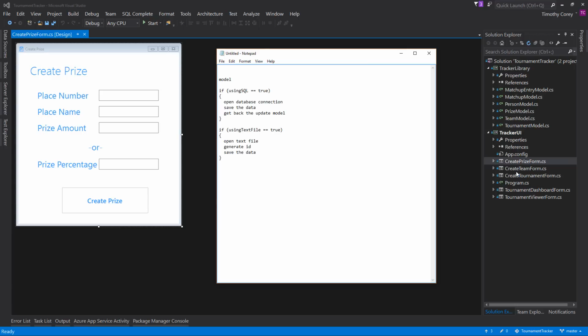But so does the create team form. So does the create tournament form. So does the tournament dashboard form, possibly. And also the tournament viewer form. These all have to know about stuff like this and do this kind of stuff. That's an awful lot of duplicated code, and it's quite frankly pretty ugly.